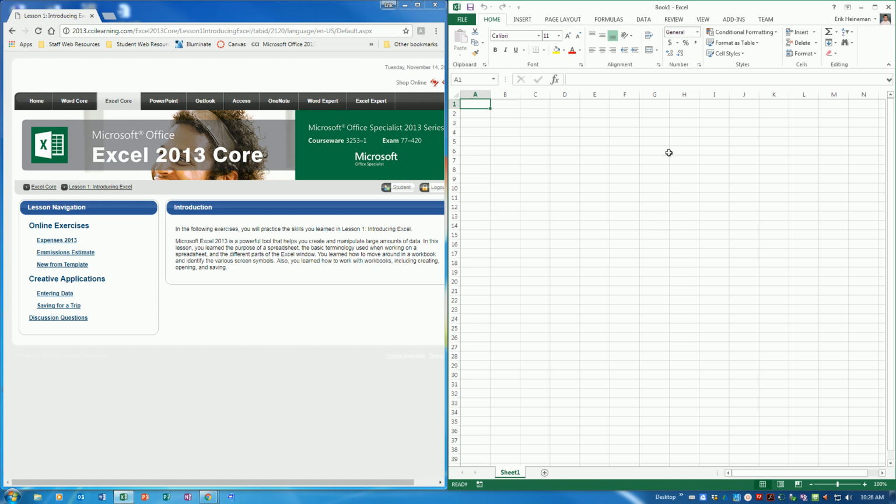Like other Microsoft Office programs, Excel has a ribbon. And the ribbon has all the commands separated into tabs for groups of related commands, and then those tabs are separated into groups of commands for specific purposes.